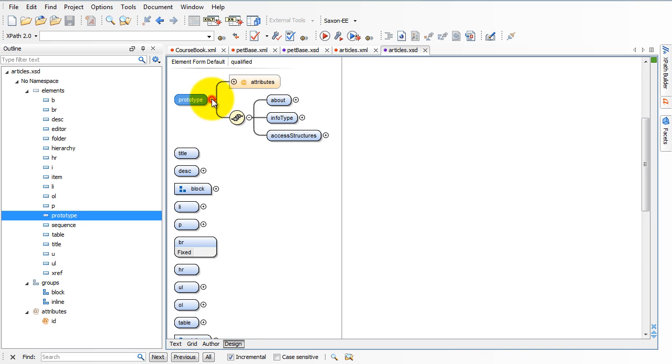Much easier to work with, much more graphic, tells you exactly what you need to know with a minimum of noise involved, and allows you to progressively drill down through the schema to see that the root tag is called prototype. Under the prototype is an about tag, etc., etc. Okay, so that's the difference between the chart view, or what's called the design view, and the text view of a schema.